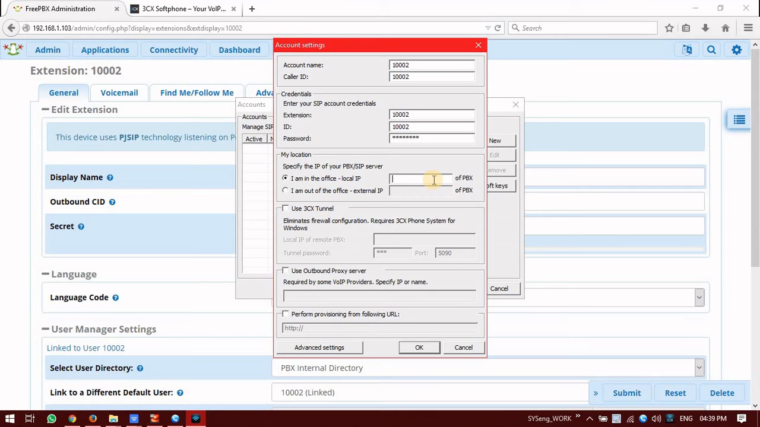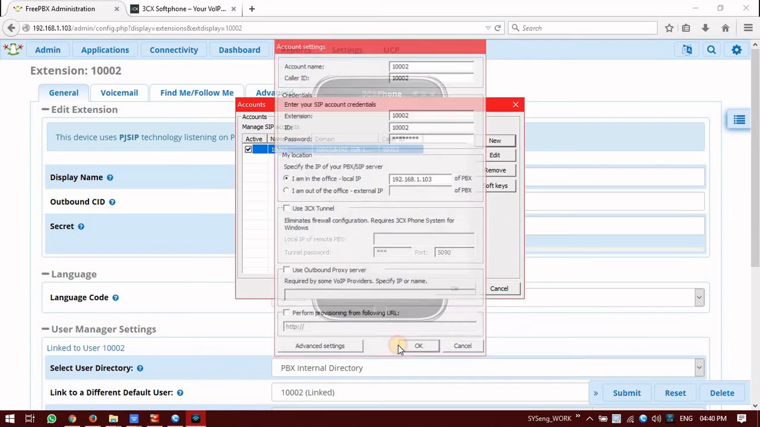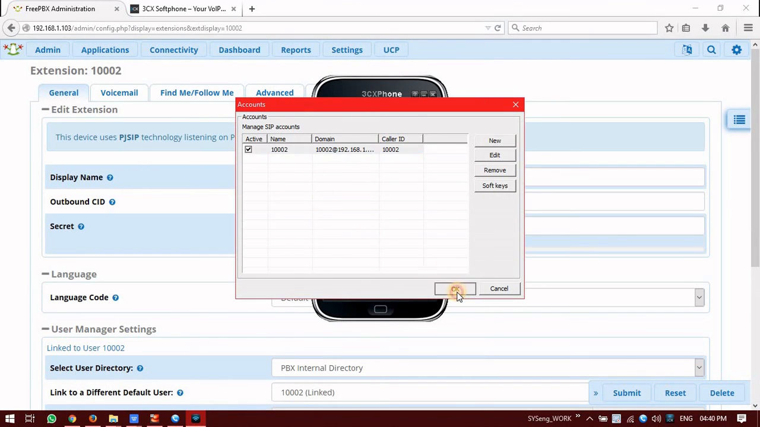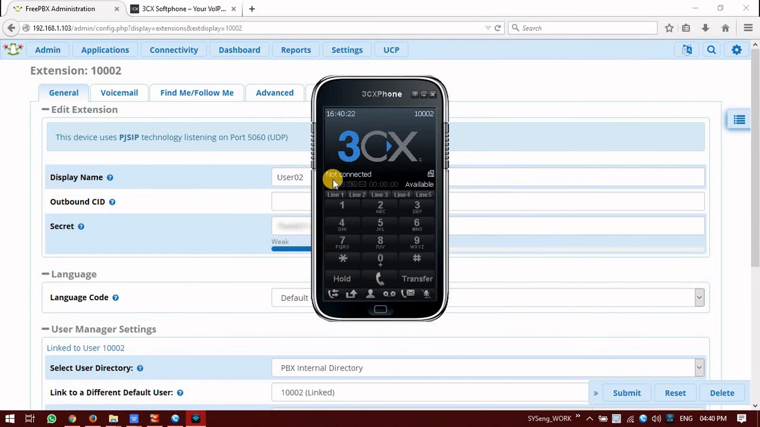If you are using it in a LAN, you select that. If the server has been NATed publicly and you are using it that way, you can select I'm out of the office. I'm using it internally, so I will select that and set the IP, that is 192.168.1.103. Just click on OK, and click on OK. Wait for a few seconds. It will just try to connect.